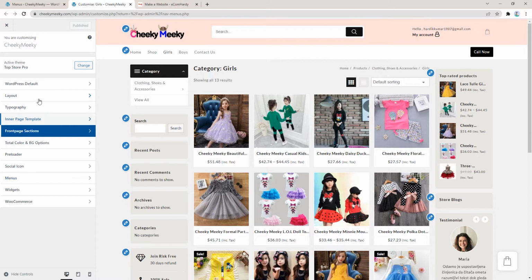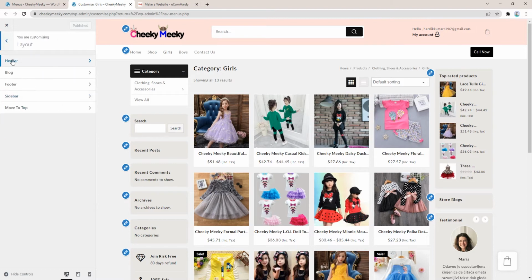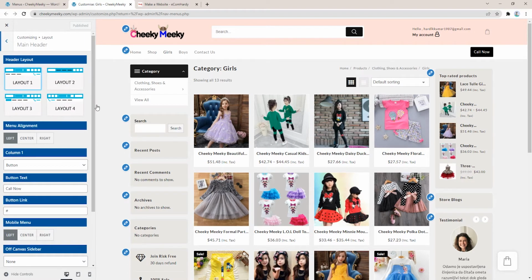go back and then layout. Here on the layout, go to header and main header. And under the main header, you can choose the headers accordingly. So this is the main header layout. You can see I have selected layout 1. That means the logo is here, search bar is here, the other options are here, the menu options are here, and the call option is here, which is exactly the same on the home page.